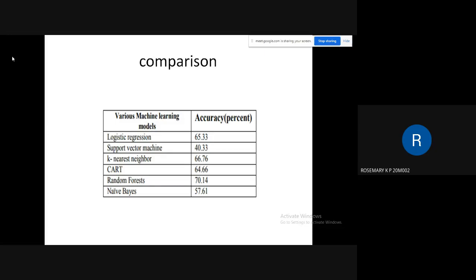Comparison with other methods. Logistic regression provides 65.33 percent, support vector machine provides 40.33 percent accuracy, k nearest neighbor provides 66.76 percent accuracy, CART provides 64.66, random forest provides 70.14 percent accuracy, and naive Bayes provides 57.61. So here the random forest provides higher accuracy than other models.